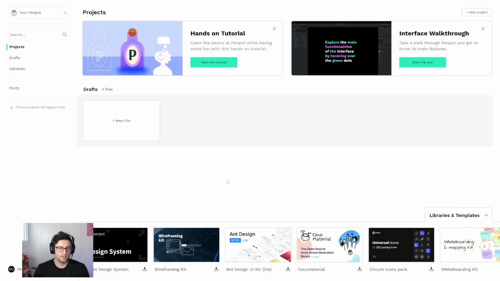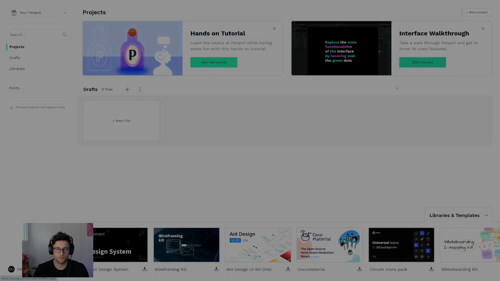So then you can create a team, or if you landed here, you can have a beginner's tutorial and a walkthrough file that will help newcomers learn how to use and start designing with Penpot. So you can start the tutorial here or the tour.